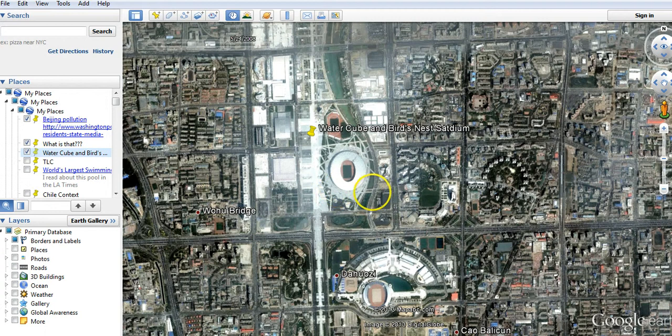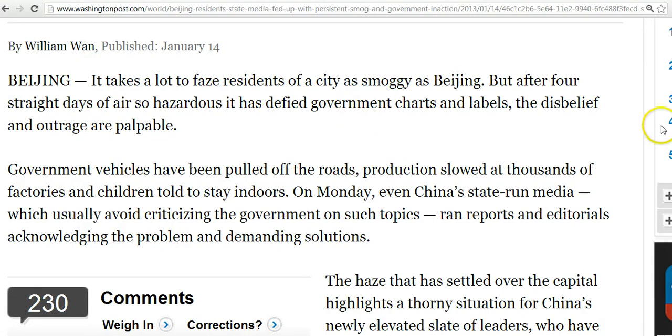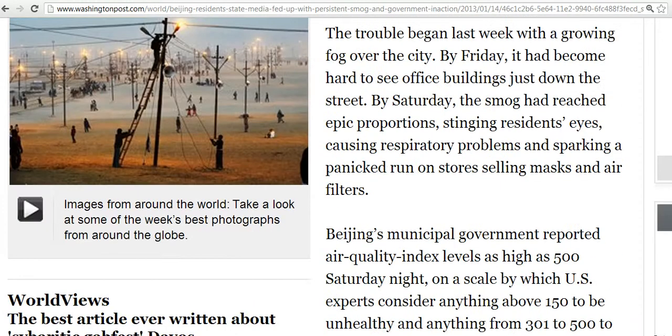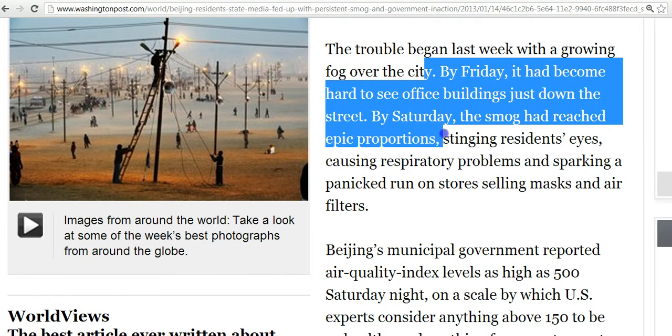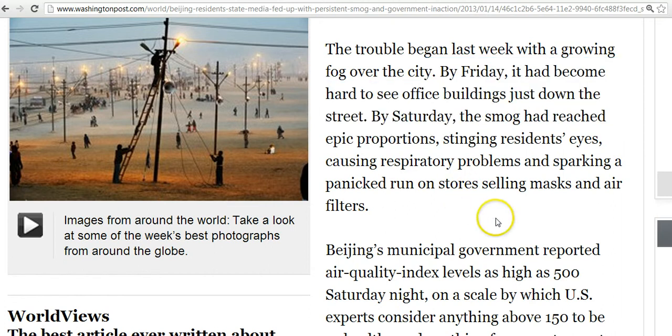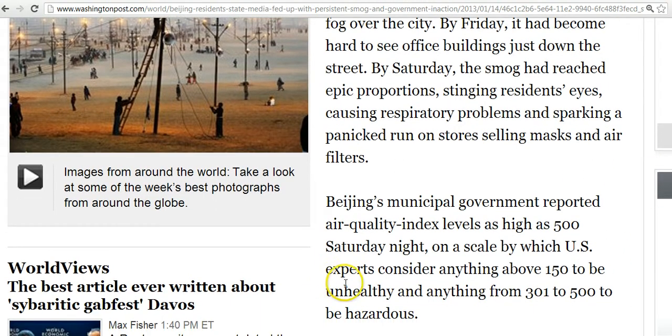So that's the sort of stuff that we will be looking at, and if we were working with students, we would go more in depth, of course, into the article. We'd read the entire article and maybe even say, you know what, by Friday it became hard to see the office buildings just down the street. Saturday the smog had reached epic proportions, stinging people's eyes, air quality index levels as high as 500. U.S. experts say anything above 150 is unhealthy, and we're in the hazardous range as well.